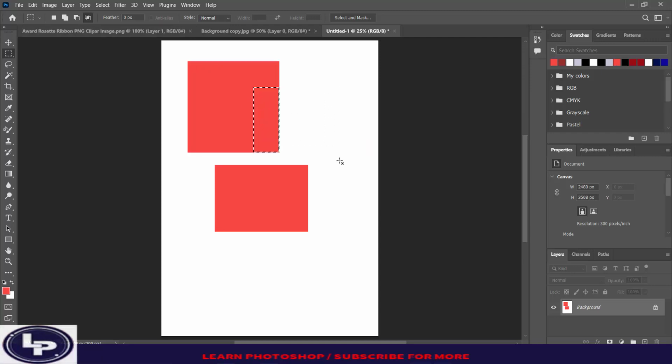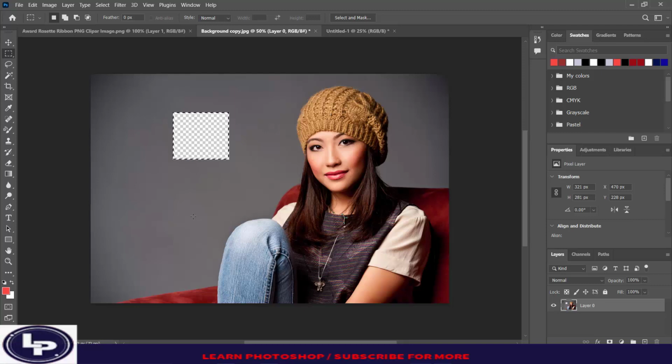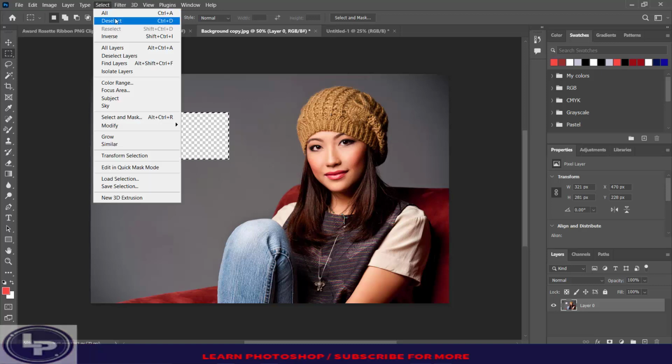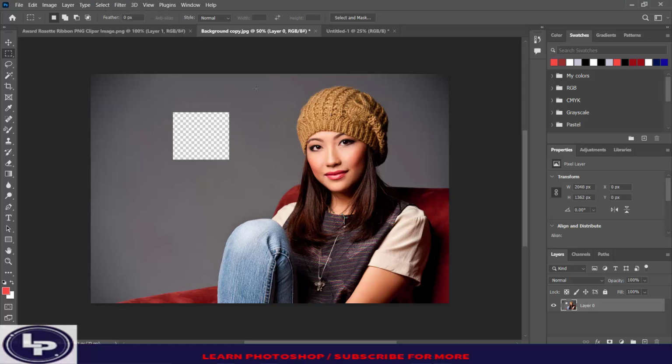Okay, if I want to intersect, I'll just click here and you can see this is my intersection point, and when I press Ctrl plus backspace, it is going to fill with my background color. So Ctrl plus backspace and you can see it is filled with that. So that's the essence of using the selection tool. If you want to deselect your selection, you just press Ctrl plus D to deselect it, or you can go to Select and click on Deselect and the selection is gone.